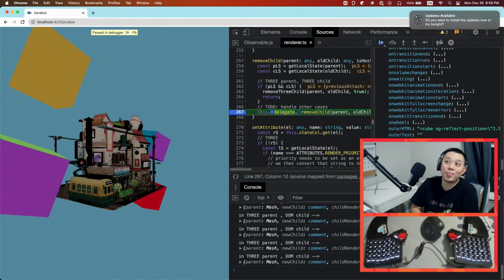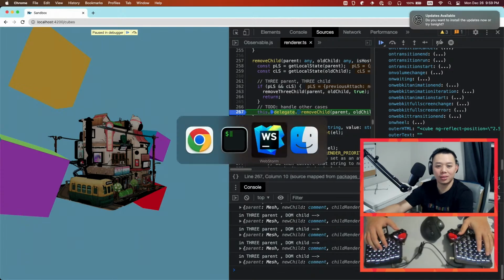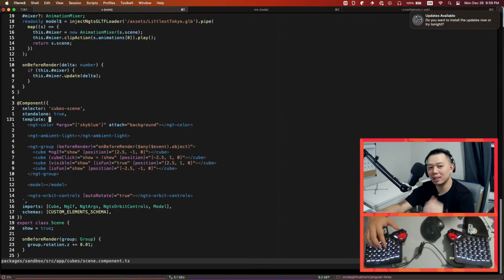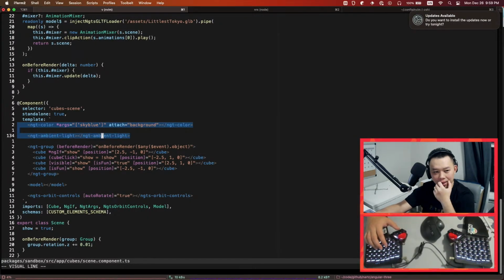No, there's no parent node. So we cannot just remove it. So we need to think a little bit. So let's just go back here and let's keep this simple.